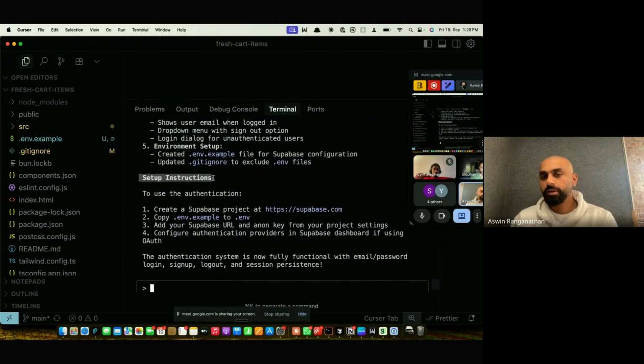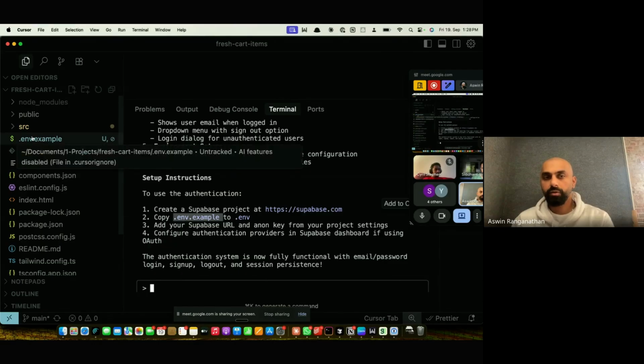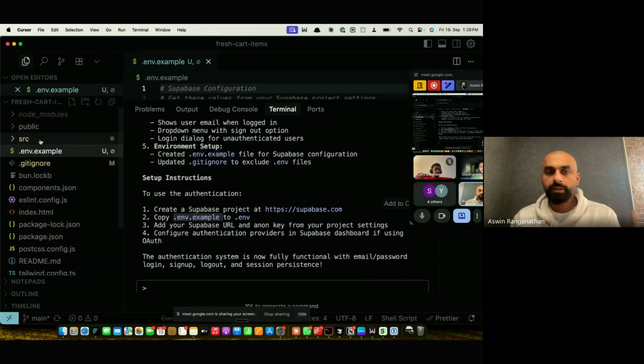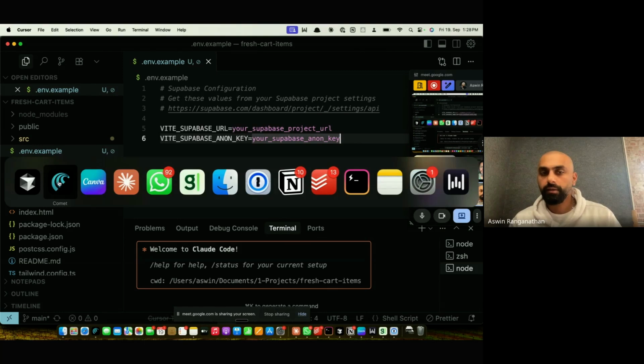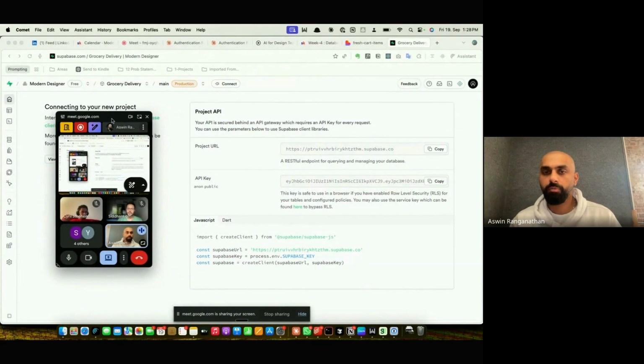So these are the setup instructions that you need to do. To use authentication, create a Supabase project. We just did that. Copy .env.example to .env. If you see over here, it created this file .env.example. If I open this file, you can see that it has two variables. It says VITE_SUPABASE_URL and VITE_SUPABASE_ANON_KEY, right? So it says you should just put your URL here. This is where we connect our information from Supabase. This will be our project URL.